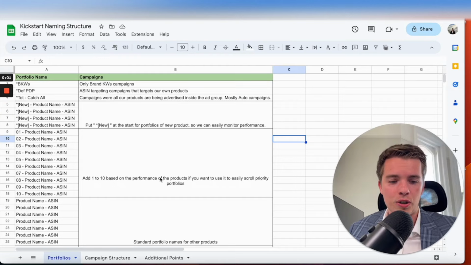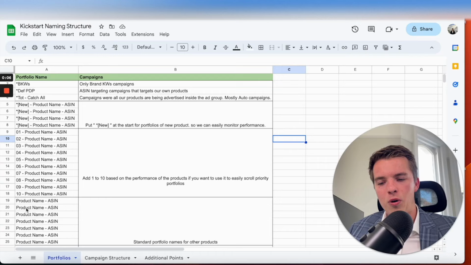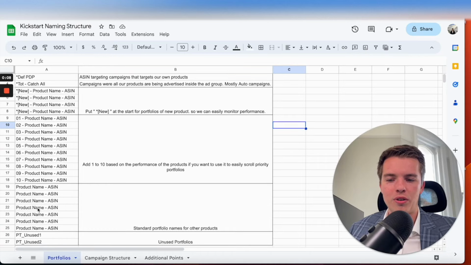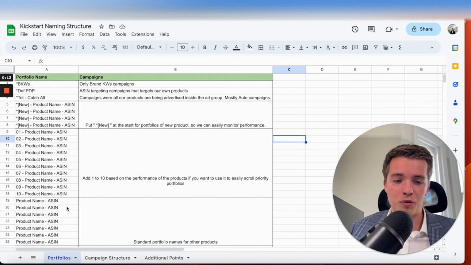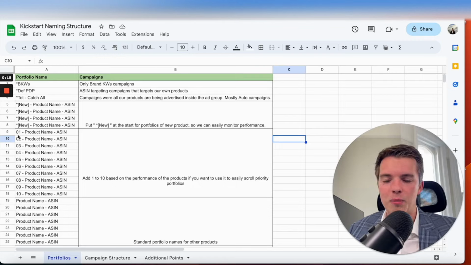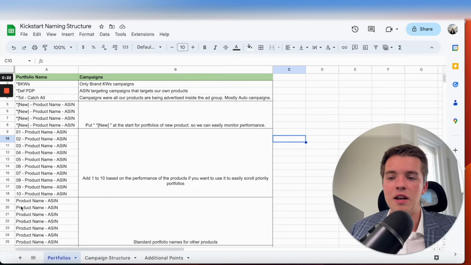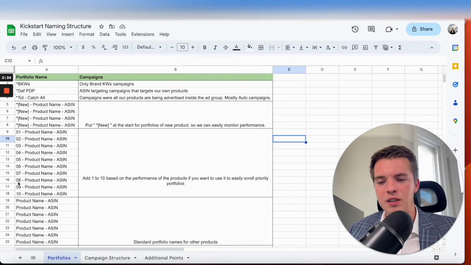Now, for actually structuring the portfolio, you have a couple of different options. For your standard portfolio, you want to do product name and ASIN. So minimum, you want these two. But if you want to track it by performance and make things a bit easier in Seller Central, you can put a number from 1 to 10, or the number of parent ASINs and child ASINs you have, and number them based on performance. So you can easily go in and click number 1. Okay, that's my best seller. Number 2, second best seller, or whatever is based on priority. And you can go through based on that.